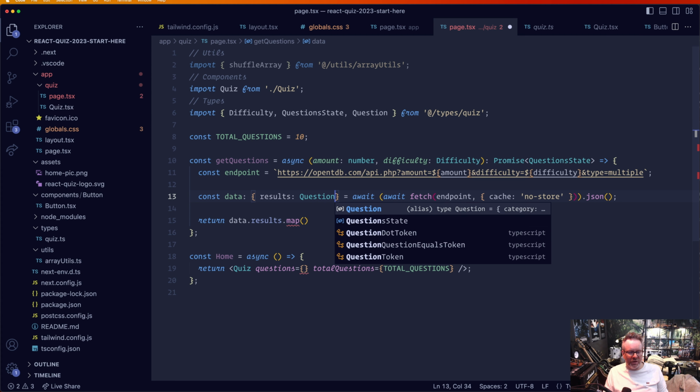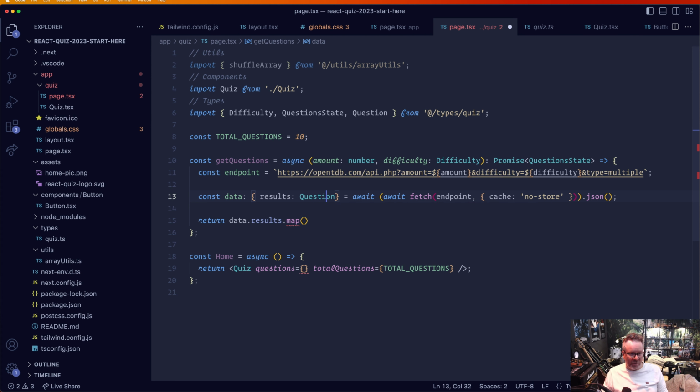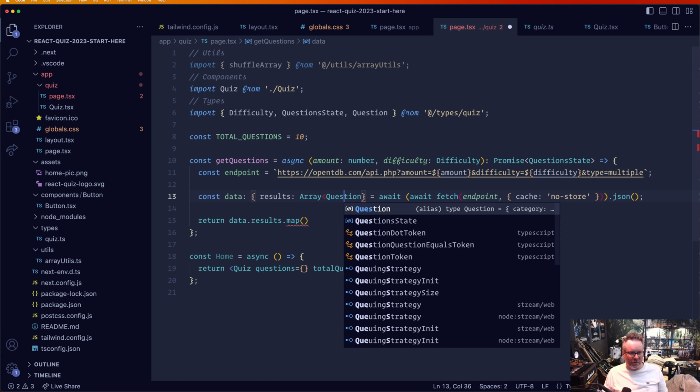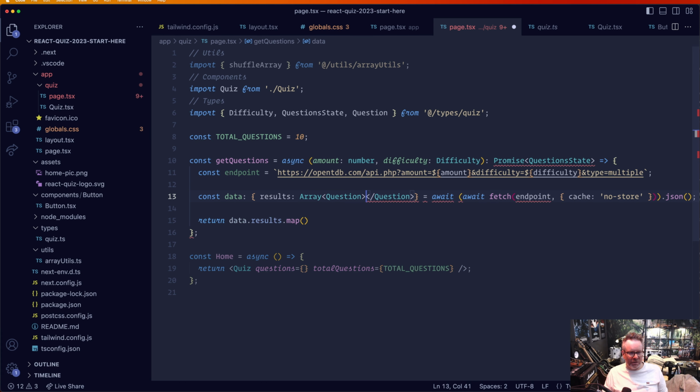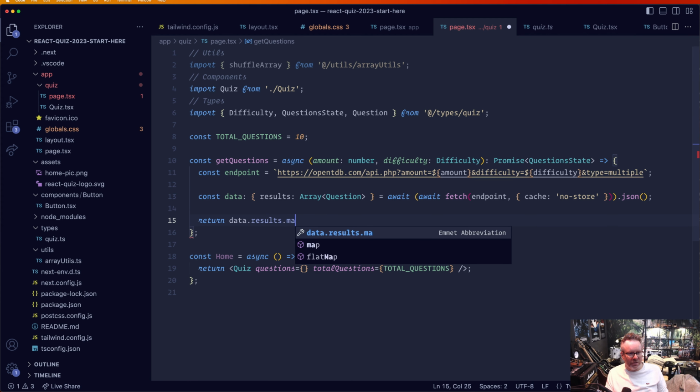No, we have the question. And this is going to be an array actually with questions. So I think something like that will work. So then if we do it like this, we get this nice auto completion. And then we map from the results. All right, I think this should work.